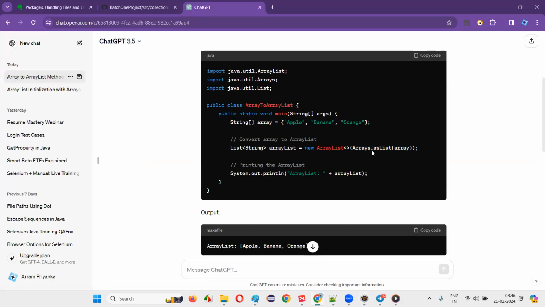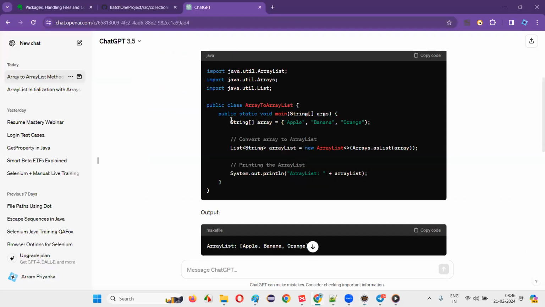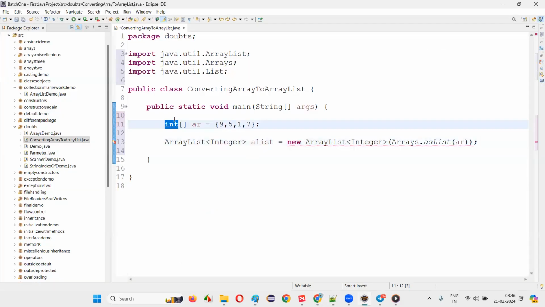Inside the parentheses, sir, please. Yeah, circular brackets. I just provided here, right? I have to provide inside the parentheses. ArrayList integer a list is equal to new ArrayList of Arrays.asList of ar. It will not come because this is not an object oriented type. If I change this into object oriented type, the error is gone.